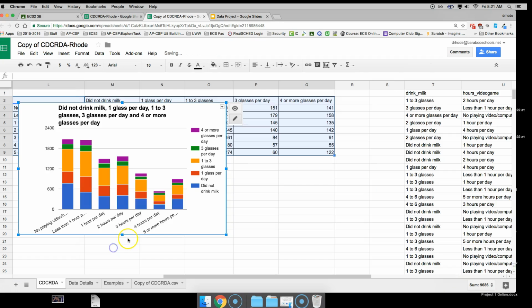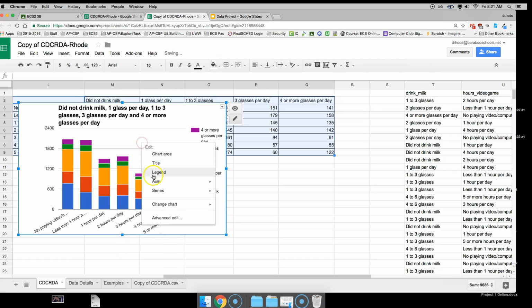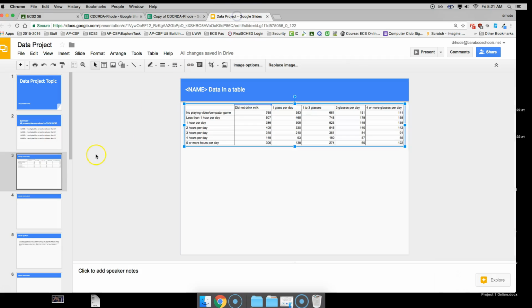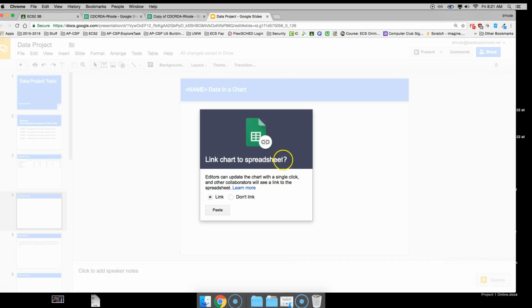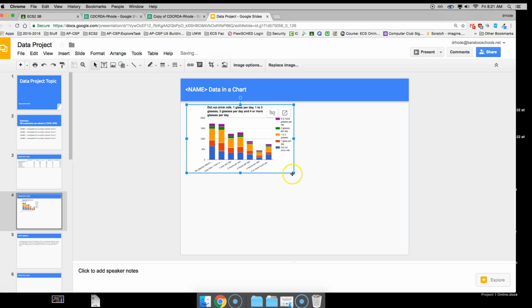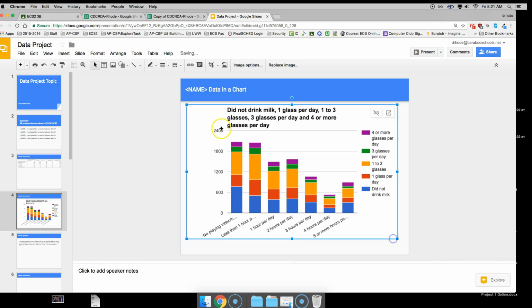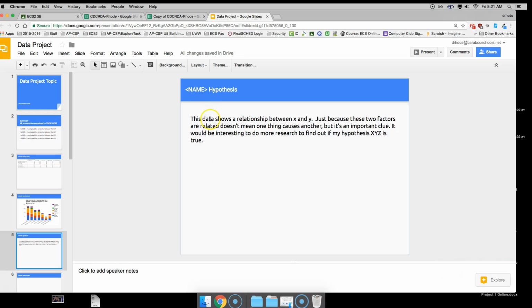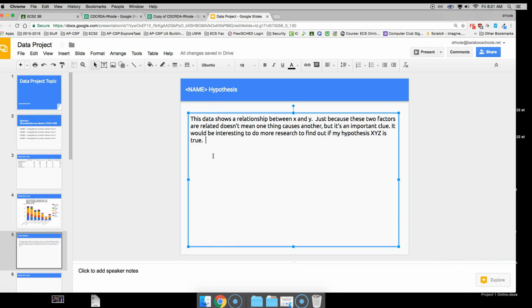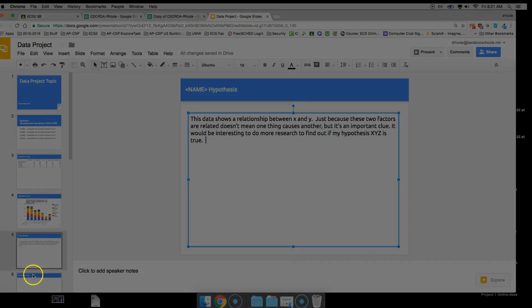And I'm just going to take that, and then you can copy that. I'm going to go Command C. I'm going to put it in my slide here by pasting it down. I'm going to link it, but either way will work. If you don't link it, it will just take a picture of it. But by linking it, I can change things a little easier. And then here I write a hypothesis down about my data. That's how you complete this big data project.